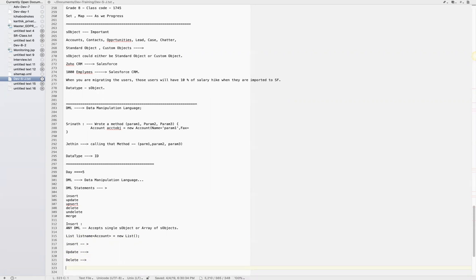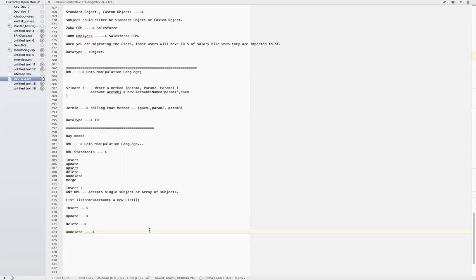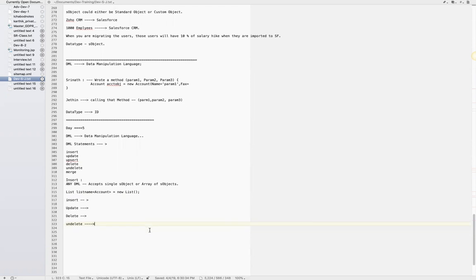One of the things you could see here is upsert and undelete. Undelete means that if you deleted something and then want to bring it back, you can use undelete. These are all the DML statements. This will be one of the interview questions: what are all the DML statements that you know? Insert, update, delete, undelete.